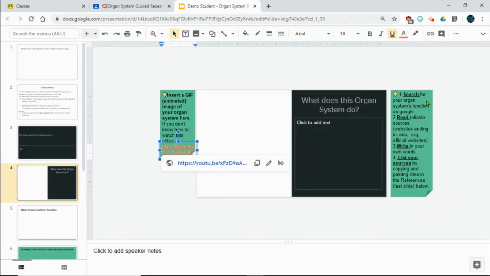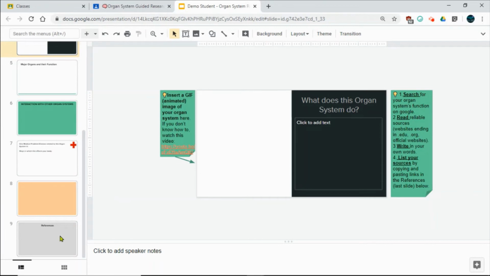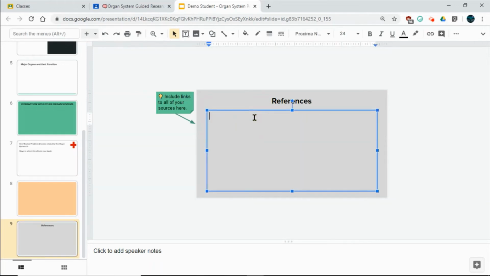You are researching and completing specific tasks and answering specific questions, so make sure that you're collecting your sources as well. There is a references slide at the bottom. Make sure that any work that you're using is referenced properly here by including links to that work.